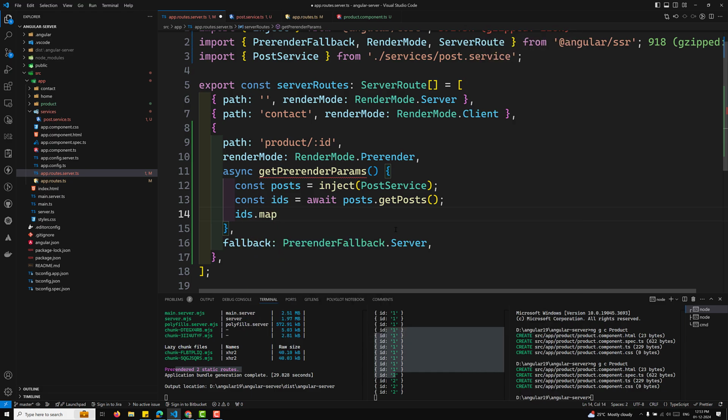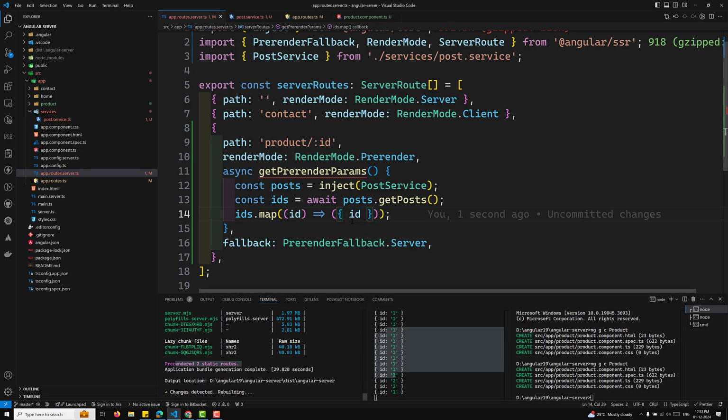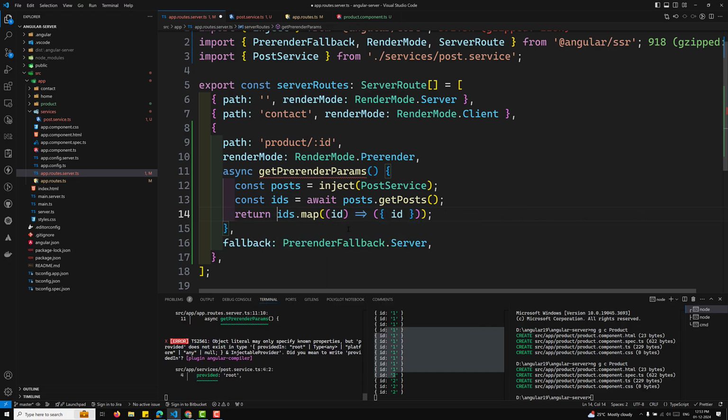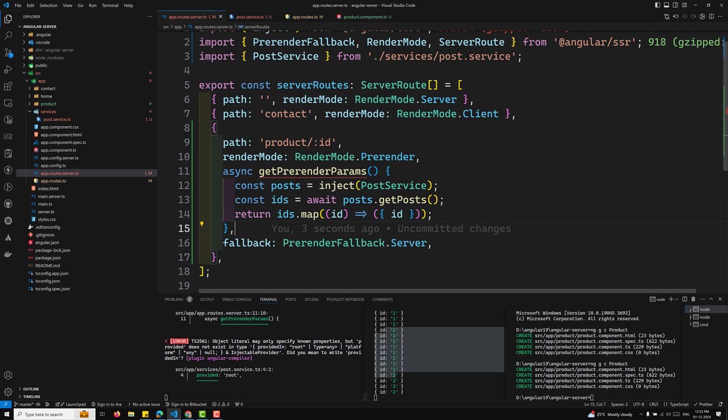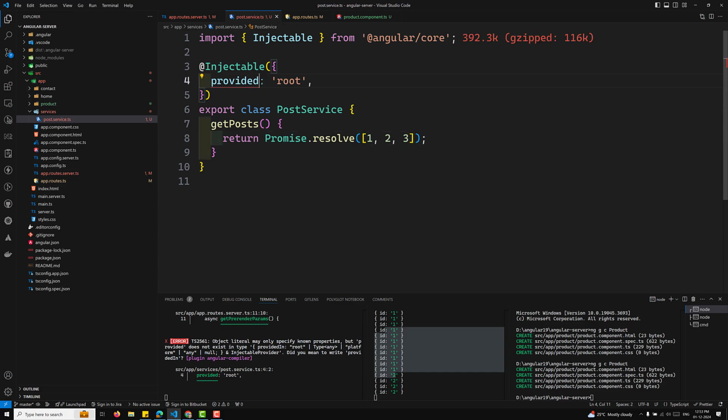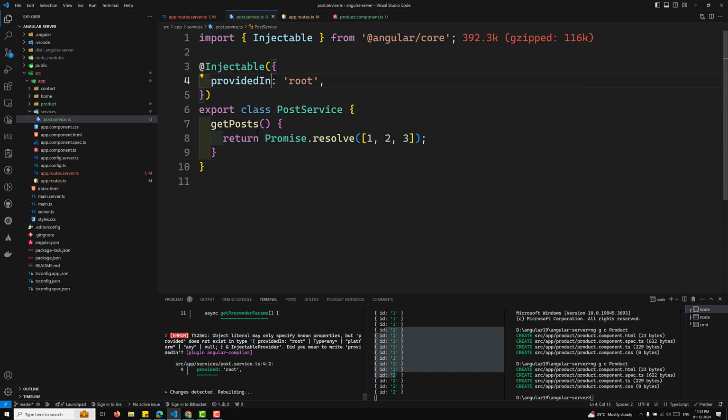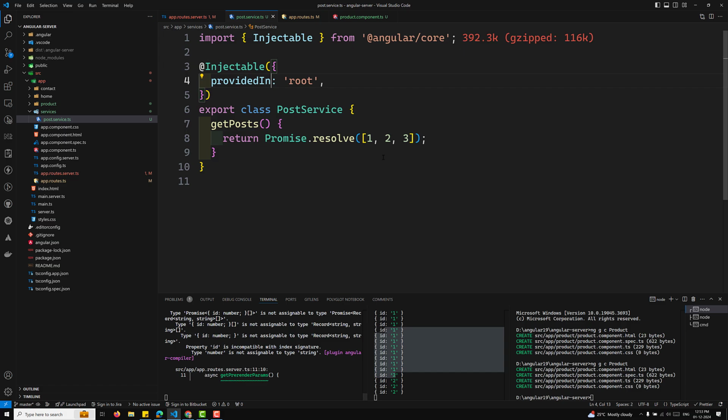I need to frame the object, right? An array of objects. Here I will get each id and I will send that as an id. That's it. Now here you can frame it like this. The id, using ES6 syntax, we are sending this one and I will be returning this. That's it. Now if you try to see here, it will be rebuilding, and the post service is provided in root. Now automatically it will be pre-rendered. Let's see now 1, 2, 3.